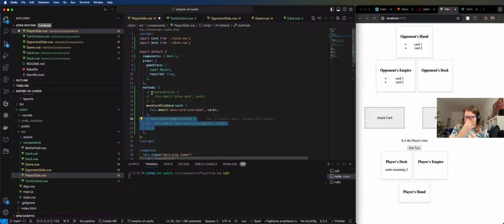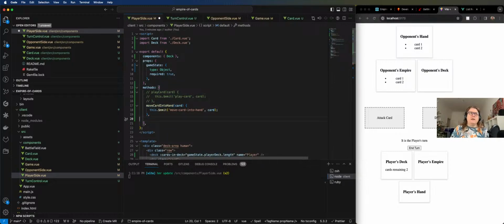Yeah. So maybe we can also just have an action card that, if you have an empire card and you action it, it just means you move it into the empire, and that can be listed on the card itself. So we can have play card as one. We also need move card into the hand. We probably don't need move card into the empire because it's going to be covered by play card.